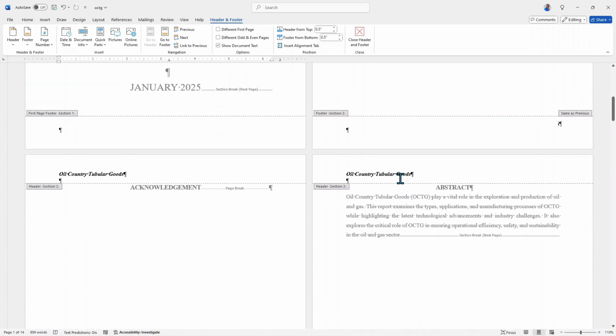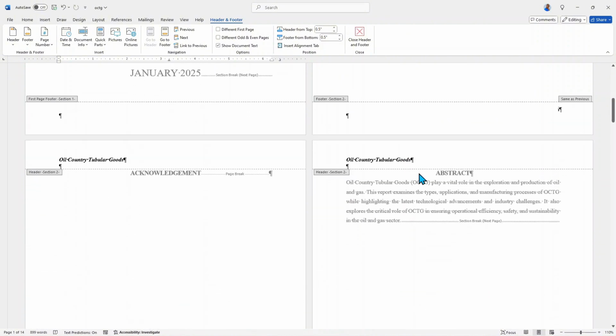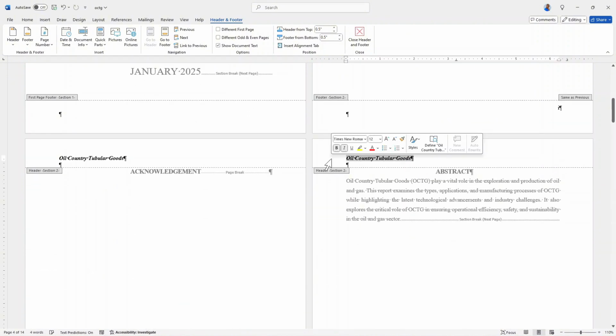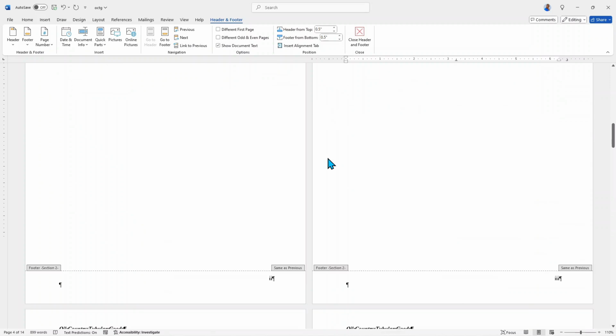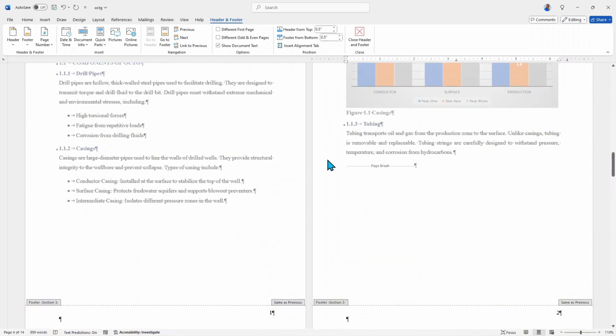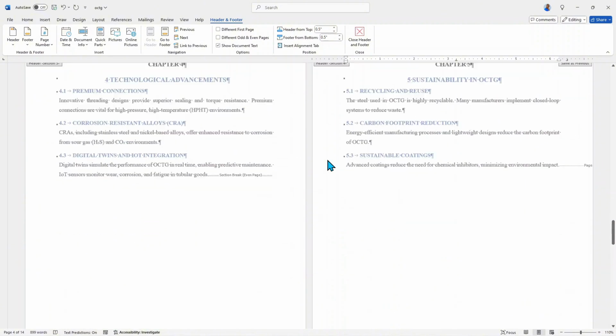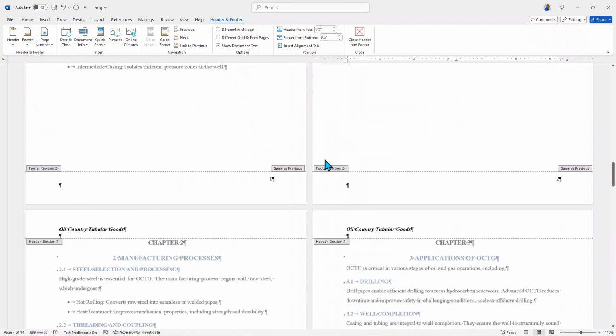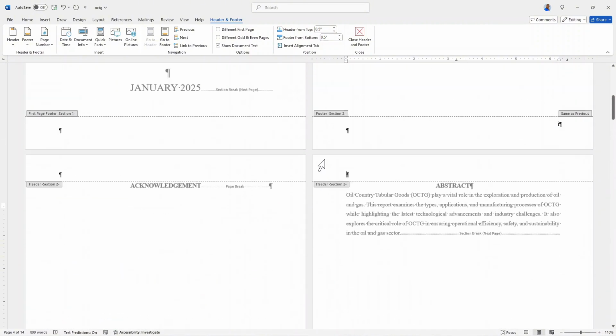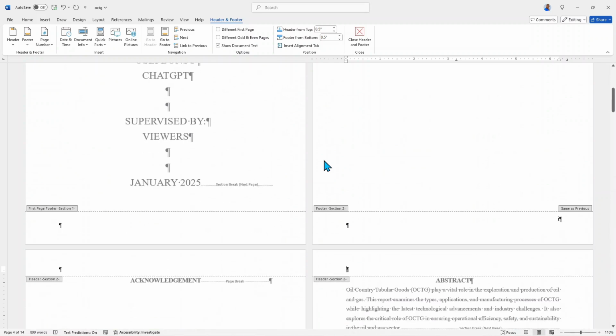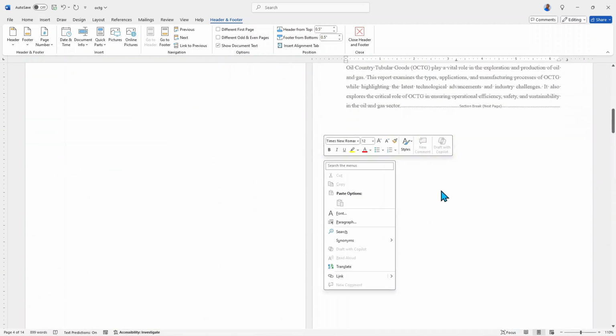Then I'll move again to where my abstract is. So as you can see, it still appears over here. So all I need to do is to simply select it. Then I'll get rid of it. Now let's go down. So as you can see, my header and footer appear in the rest of our pages, but not at the abstract or the declaration, because now I have unlinked them altogether.